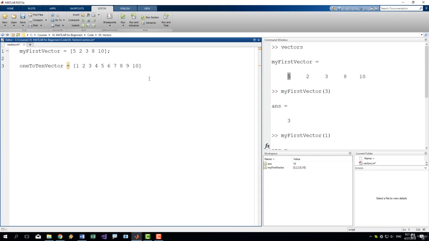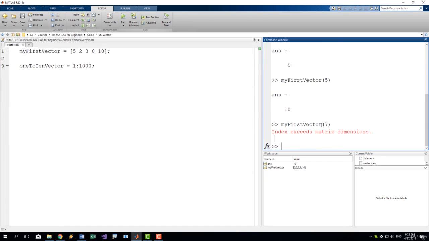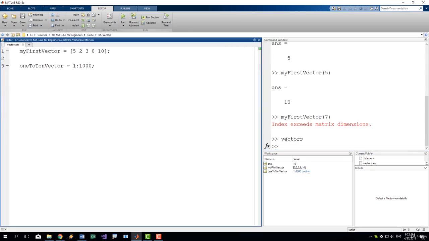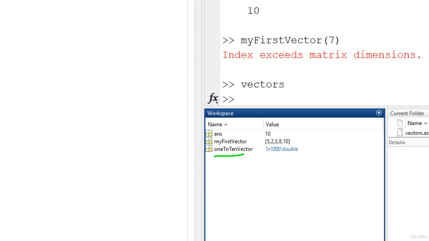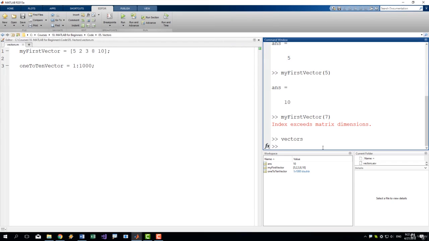The first is to use the so-called colon operator. Instead of square brackets, we're just going to specify the starting point of our vector and the end point separated by a colon. So if we want from 1 to 1000, we will do it like this. 1 colon 1000. Now, I'm suppressing the output here because I don't want to get 1000 elements in my command window. Alright, and you can see here that 1to10Vector now is 1 by 1000. To confirm its elements, let's get 1to10Vector, and let's get the element at index 999.